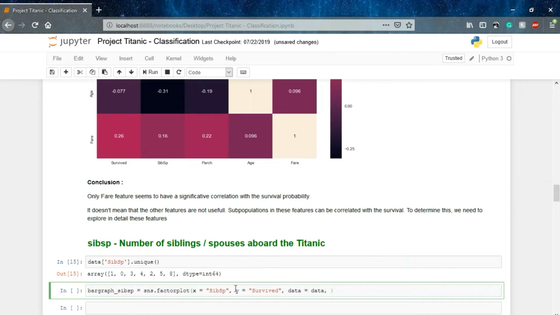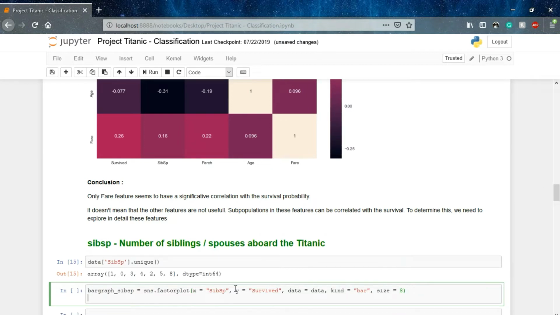And then we have to mention what kind of graph we want. So we need a bar graph, so we'll say kind equal to bar, right? And then the size of the bar graph, so let's say it's 8. I'm randomly taking this value because I have an estimation of how this graph will look. You can do a hit and trial over it. And then I'll set the labels. First of all, let's print it.